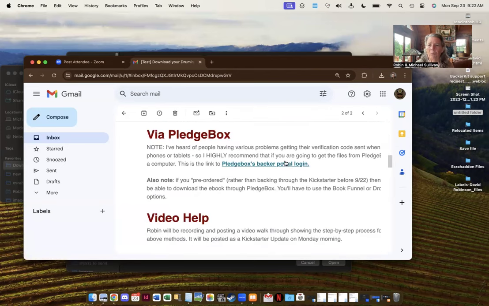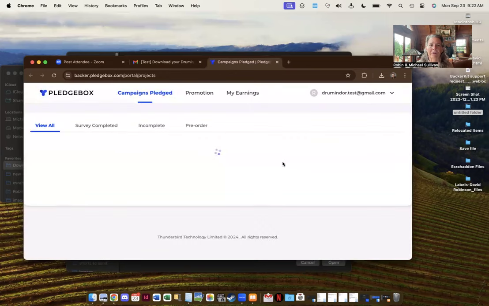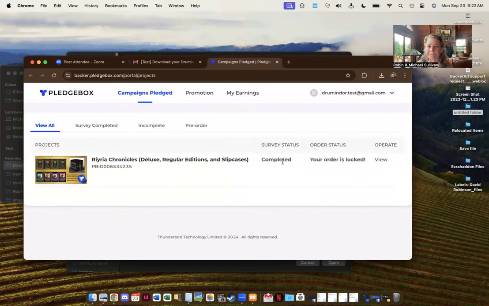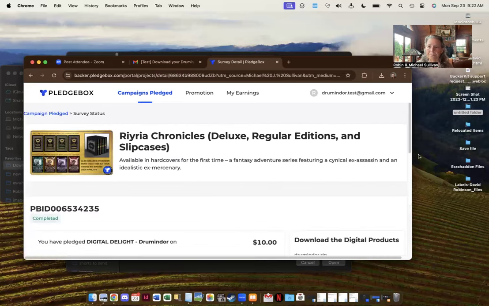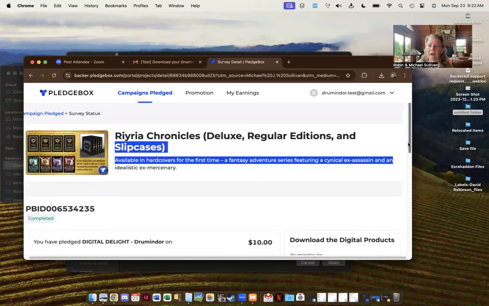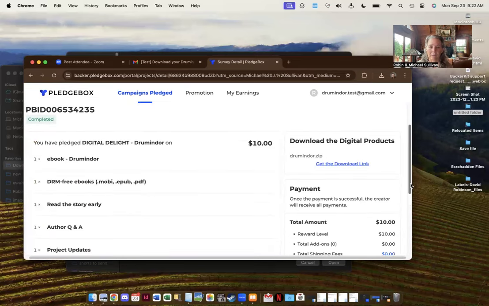So what you do is you go to your PledgeBox portal and it'll show you what projects you have backed before. Okay. Now for this particular test account, I only did it on the Chronicles. I did not do it on the Drumandor. But if you backed for Drumandor, you would see that project there as opposed to this one. But if I go over here to view, I can see what I was supposed to get for my rewards.